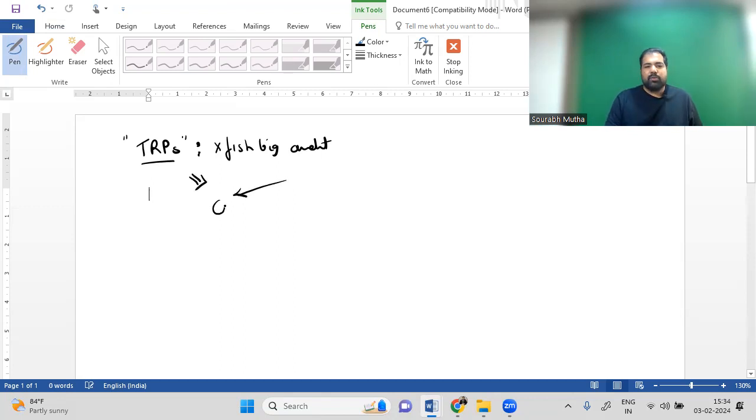First, anyone who's a CA. If you're a CA, why would you want to be a TRP? It's almost like a doctor wanting to be a compounder. Next, anyone who's a lawyer. If again you're a lawyer, why would you want to be a TRP? You can anyways file returns for people. Yes, the return filing can be done by anyone. Audit, you need a CA degree.